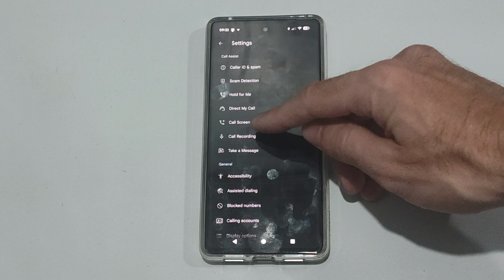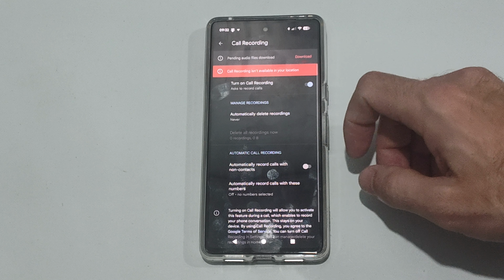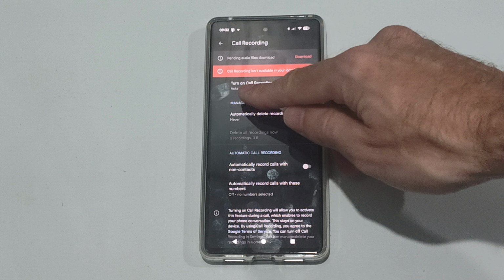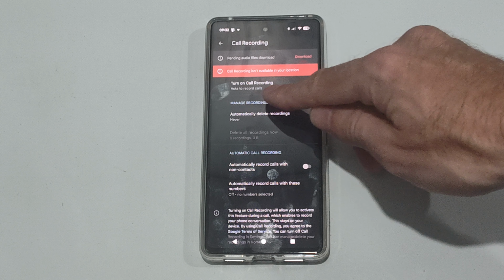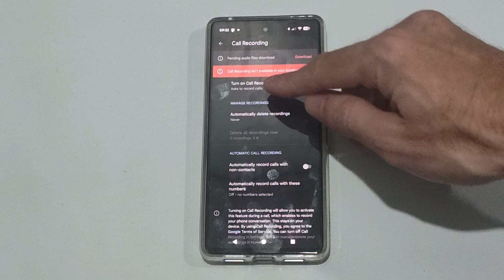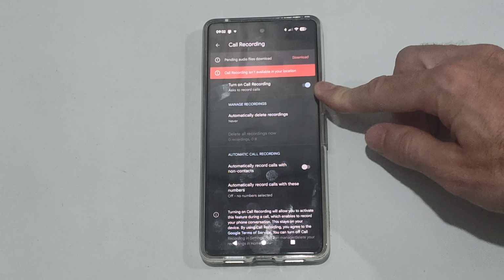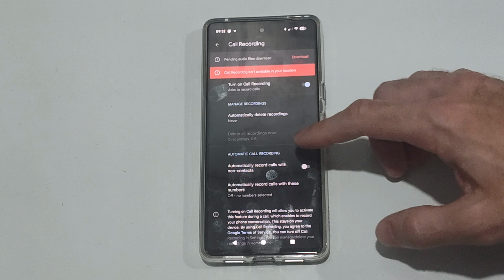This just comes default on my phone. And if you have Samsung or anything like that, it should still have this option on here. So you can see turn on call recordings. Asks to record calls. Okay, so asks to record calls. So you have the option right here. Just make sure this is turned on.